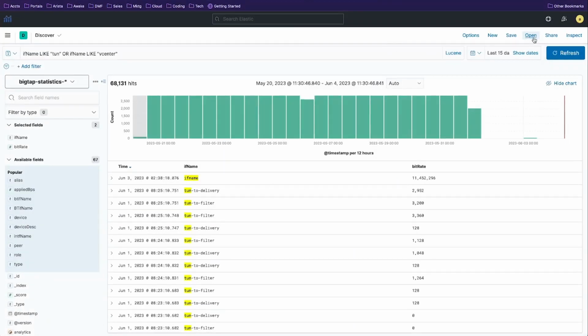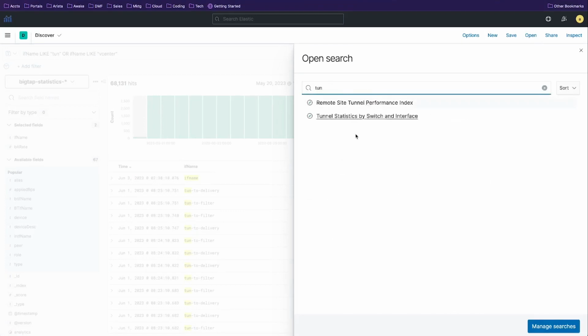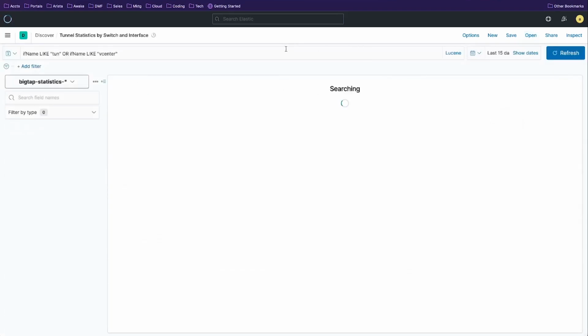So I'm going to go ahead and open a previous saved search that I have so we can look at all the fields that I put into it. So I'm going to do tunnel statistics by switch and interface, and we'll use this later on in our dashboard as well.